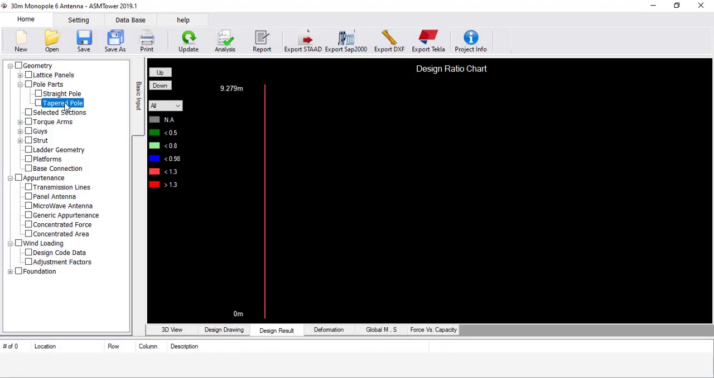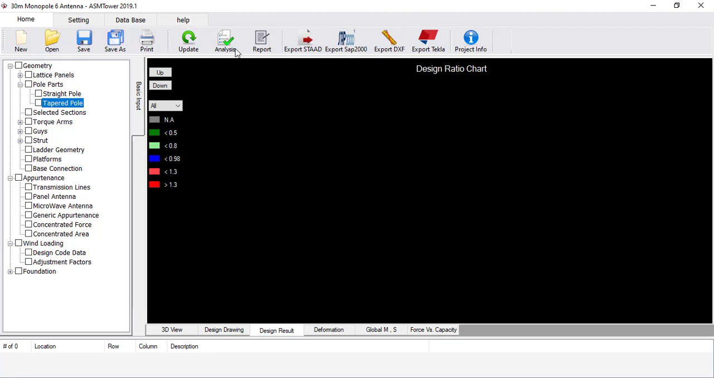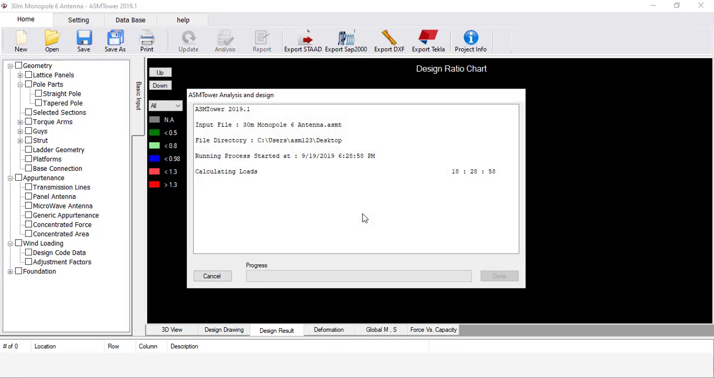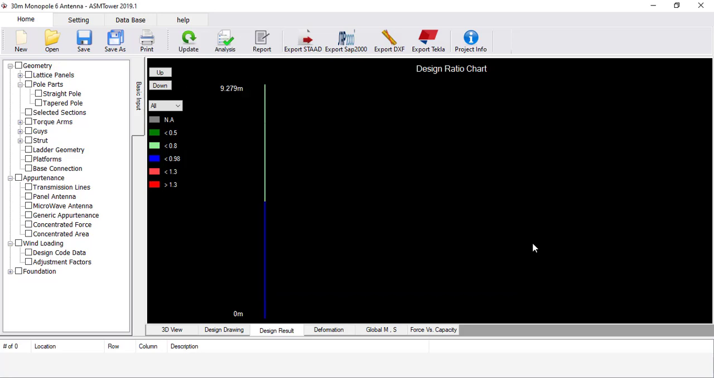Geometry Group, Pole Parts Group, and then click Tapered Parts. Increase the thickness of the bottom part to be 6 mm instead of 5 mm. Clear all the diameters and lengths of the parts to make ASMTower recalculate again. Click OK. Click Analysis to repeat the analysis and safety checks. Now the bottom is green and blue, and thus became safe.